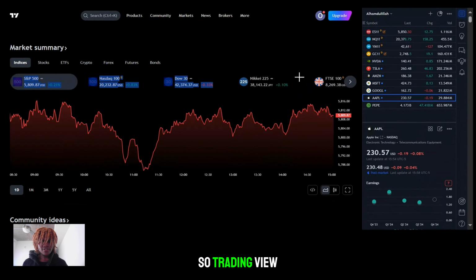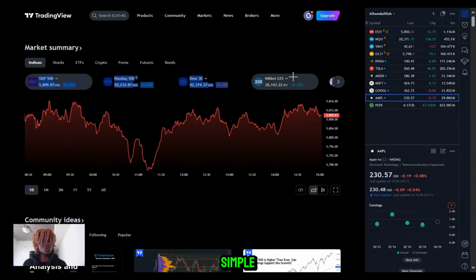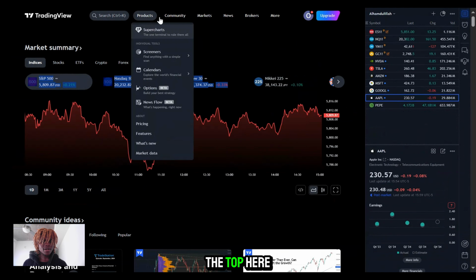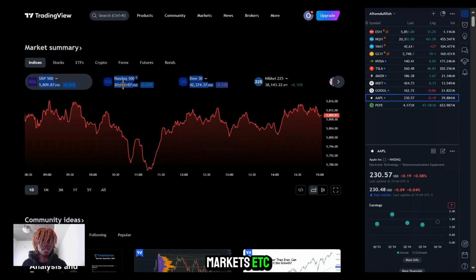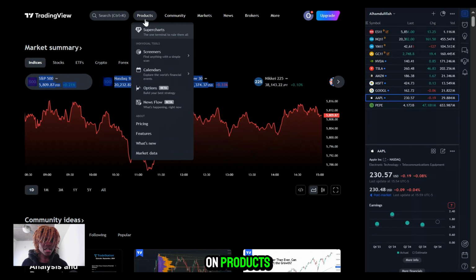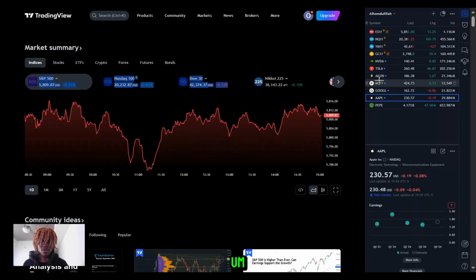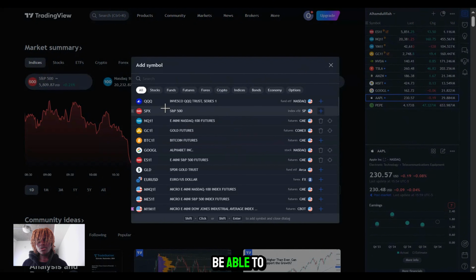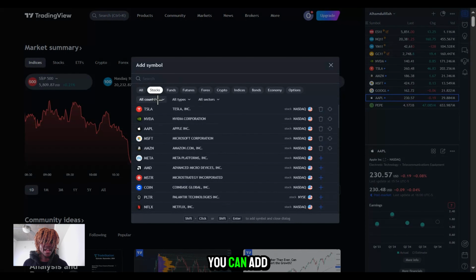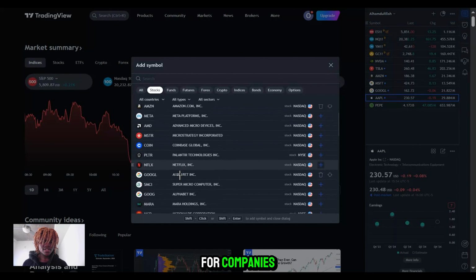Cool. So TradingView here, very, very nice, very simple. You're going to see a couple of tabs at the top here: products, community, markets, etc. You're only going to focus on products and the supercharts. To the right here, this is also going to be a watchlist. You can click the add symbol plus button here, and you're going to be able to select a few options. You can go through all to see everything. You can add specific stocks, just for companies.